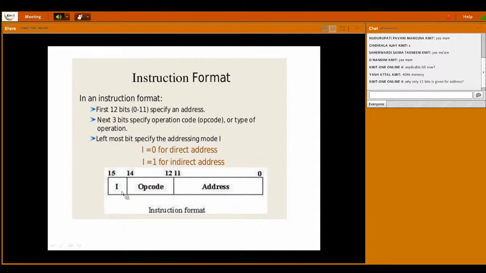What will this I bit specify? This will specify the type of the address. If this I field value is 0, it specifies a direct address. If the value of the I field is 1, it specifies an indirect address. Clear? These 16 bits are your instruction format. In these 16 bits, 12 bits are given for the address field, 3 bits are given for the operation code, and 1 bit is given for the type of the address.